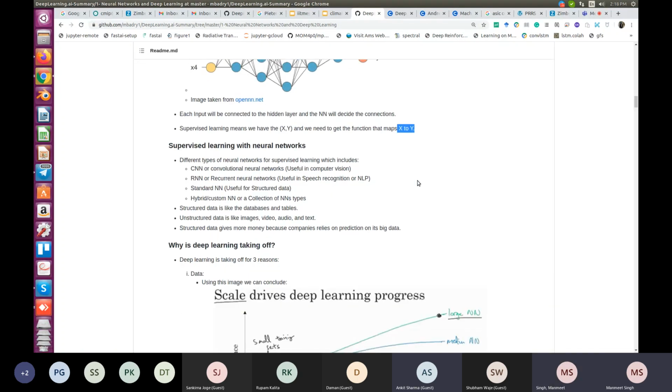In supervised learning with neural networks, you can have different types of neural networks. First are the convolutional neural networks, or CNNs, which are useful in computer vision. CNNs basically operate on 2D images. Then we have RNNs, or recurrent neural networks, which are very useful in speech recognition or natural language processing, and are also used for time series forecasting. Another type is the standard neural network, which is useful for structured data, let's say some kind of tabular data. And then you can create your custom or hybrid neural network architecture, or a collection of different neural networks.